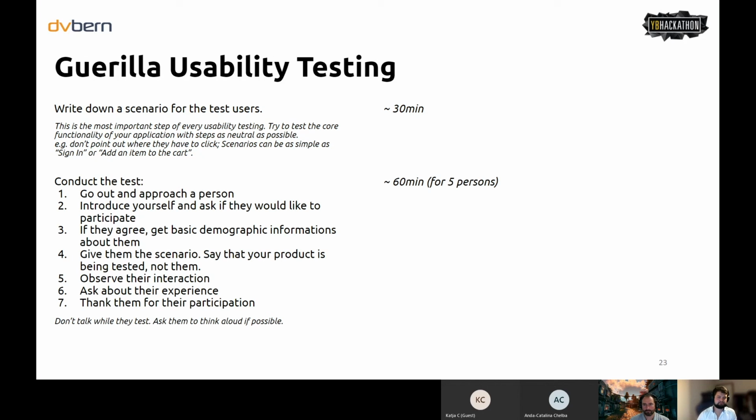First, go out and approach a person. As I already said before, quite near there is a shopping mall with some coffee shops and a lot of people there, especially on a weekend. And then you can go to someone, introduce yourself and ask if they would like to participate in the test. If they agree, get some basic demographics like the age range and how often they use a smartphone or something like that.